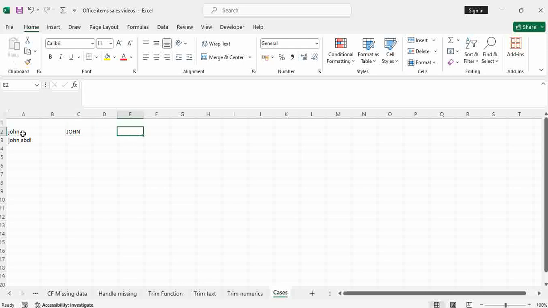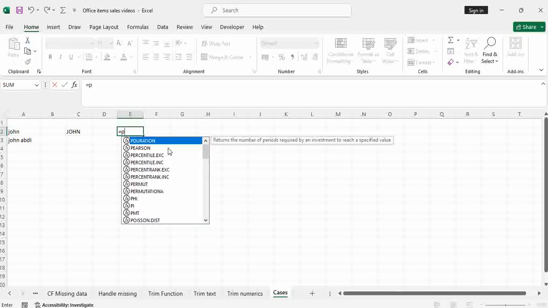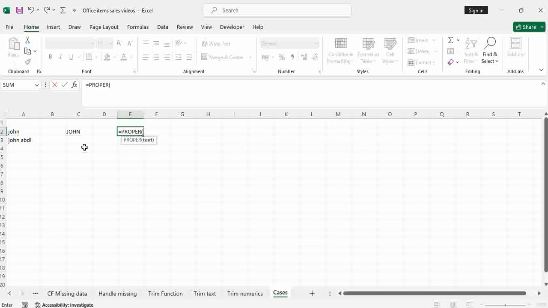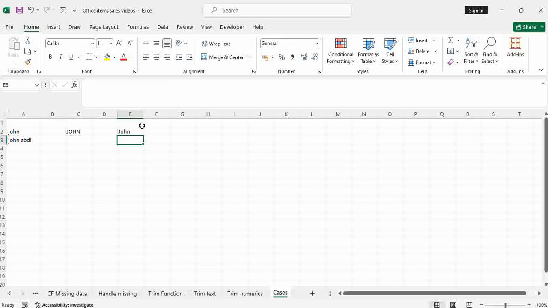If I want this to be in proper case, this is lowercase. If I want it to be in proper case is where each letter of first word is being uppercase. So I can say is equal to proper. It is asking for again text, and this is my text here. I say enter John. You can see it starts with a capital or an uppercase character.